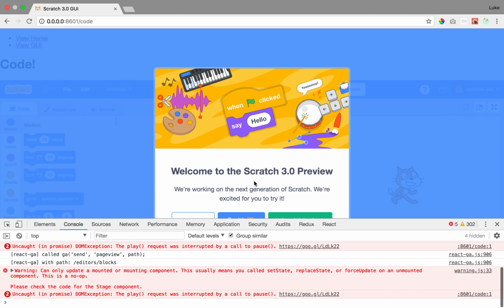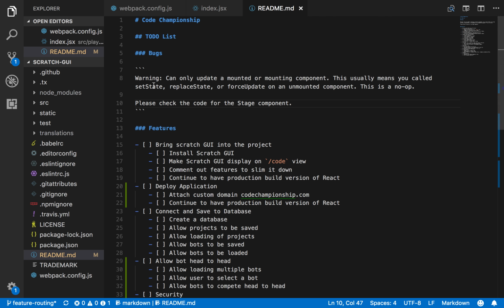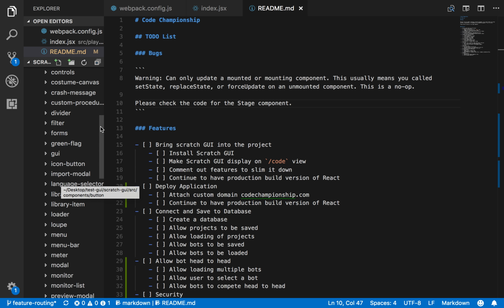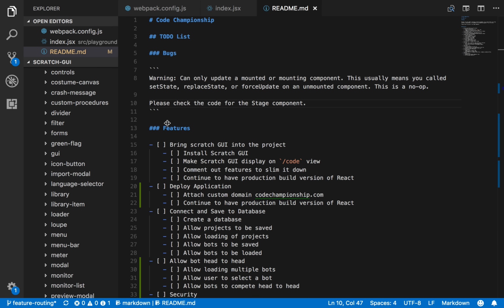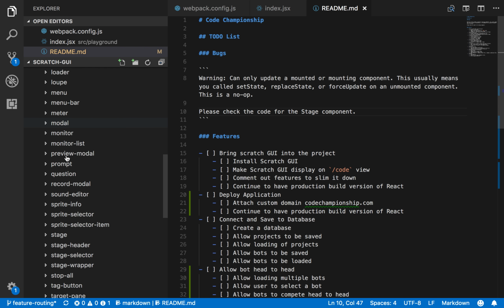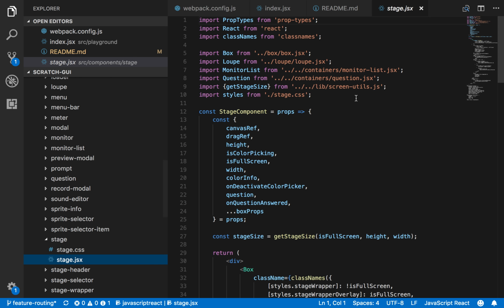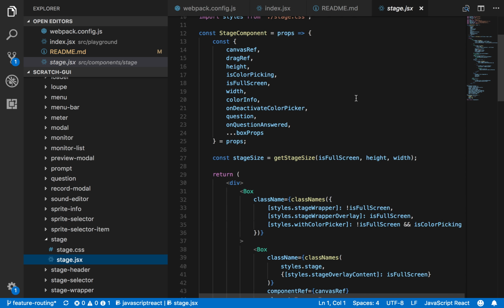So it can only update a mounted or mounting component. This usually means you called set state, replace state, or force update on an unmounted component. This is a no-op. Okay, so please check the code for the stage component. So that's what I'm going to do. I'm going to look at my components and at stage. This is a React component, so I have containers and I have components, so it could be the stage component here, or it could be the container. So let's take a look here.